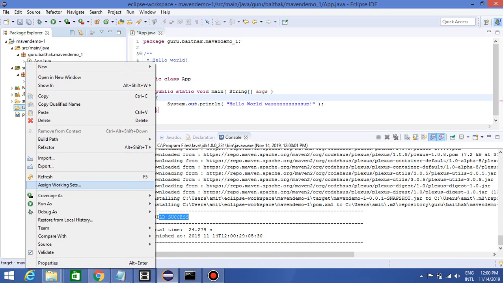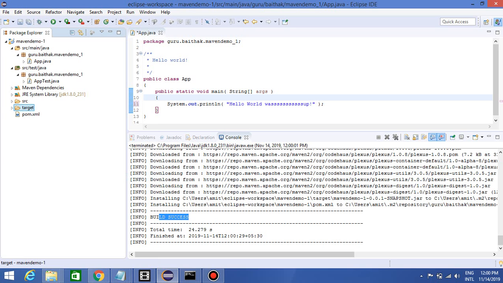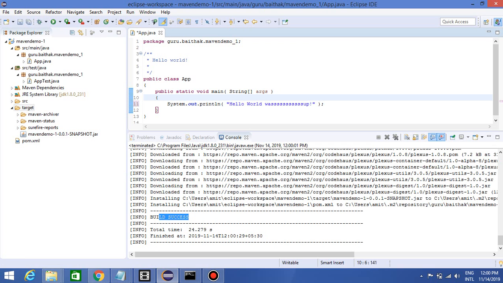Let's go ahead and right click on target and click on refresh, and we can see that this project got built successfully, and it's giving me the .jar file. So there you go. That's where we can definitely say we have successfully created a Maven project.